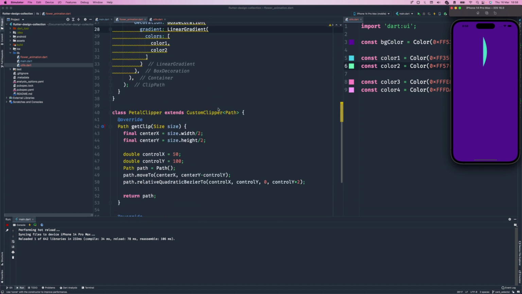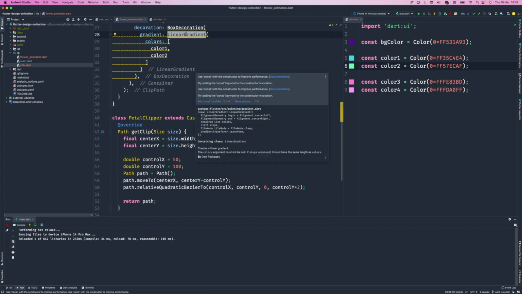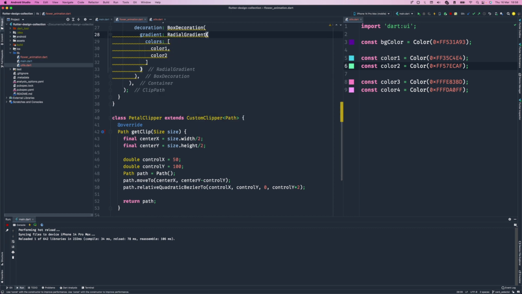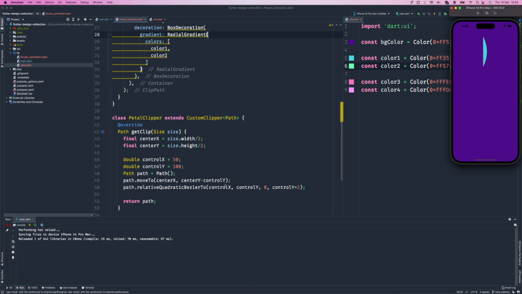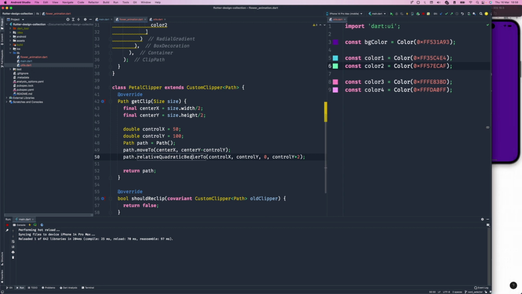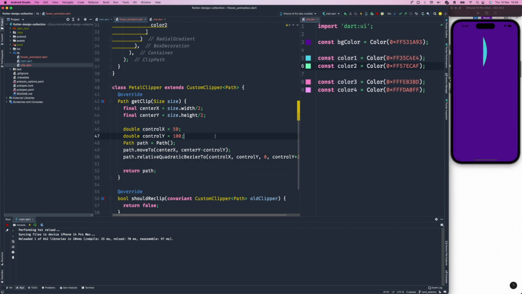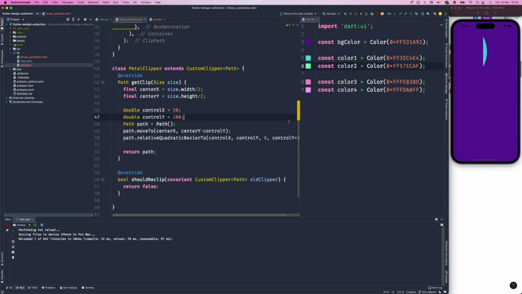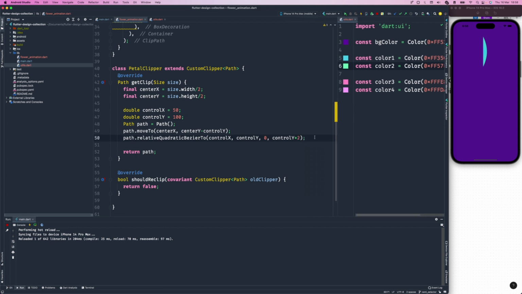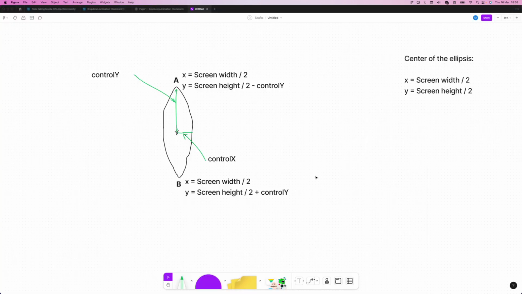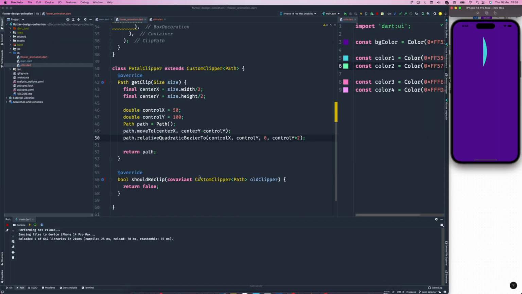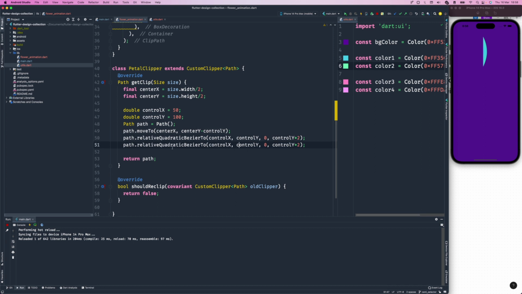Now let me change this linear gradient to radial. Why not? Okay, let's keep it like this. And the next thing to do is to finish drawing the petal. So now we are going to make this curve. Is it exactly the same thing? Here we will have the control point here. It's basically the same thing, so let's just duplicate this relative thing.